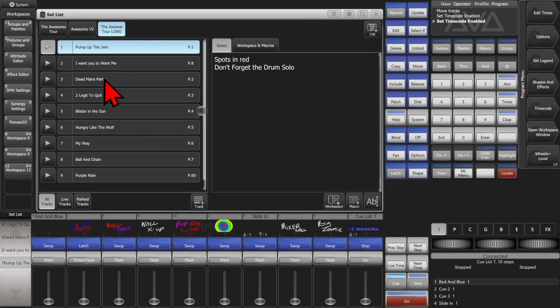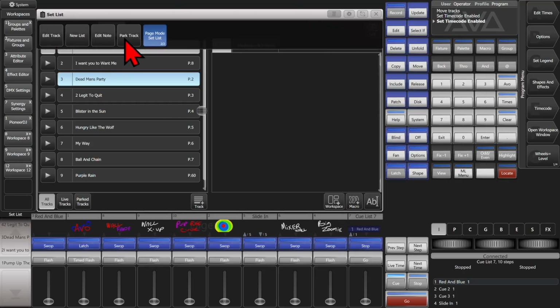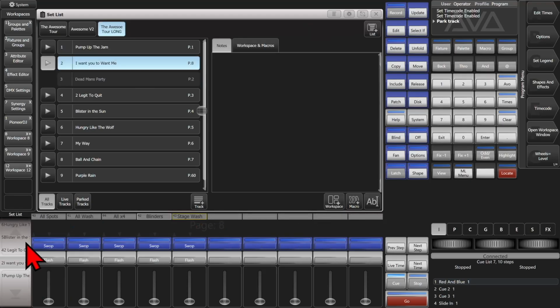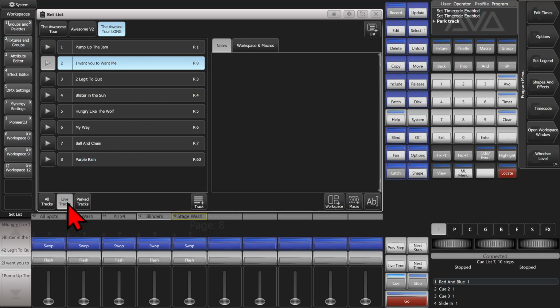Let's say we didn't want to play Dead Man's Party. We go and select it, and then in our context menu, go ahead and click Park Track. And we see now if we use our page up and down buttons, it skips over it like it doesn't exist. If I wanted to hide that, I simply click it so it says Live Tracks. And now we can see that it skipped over the track like it's not there anymore.